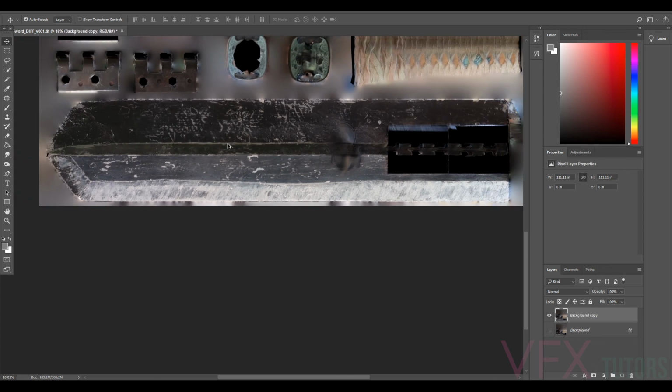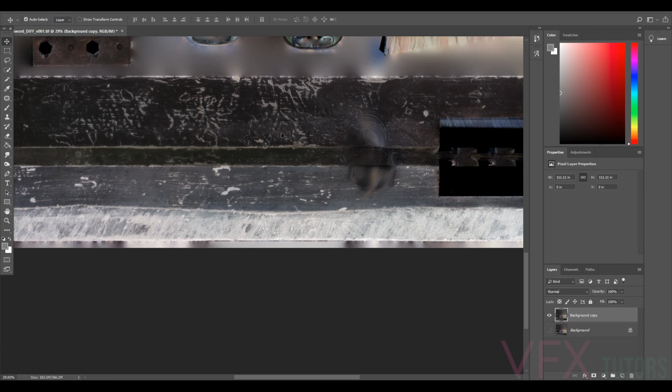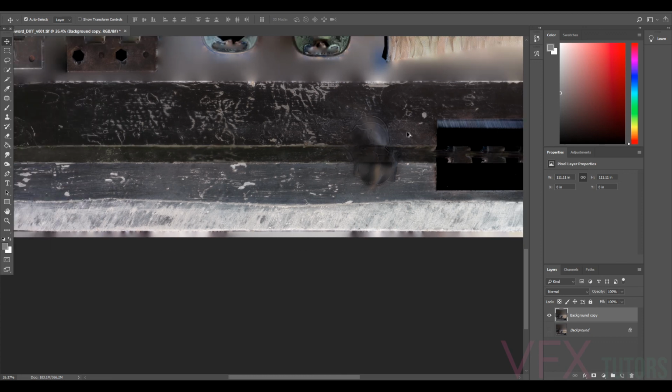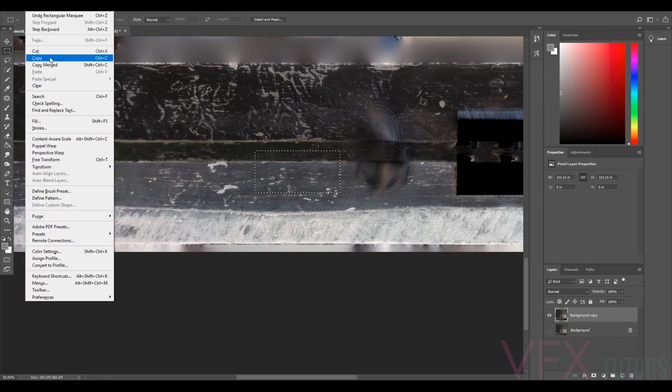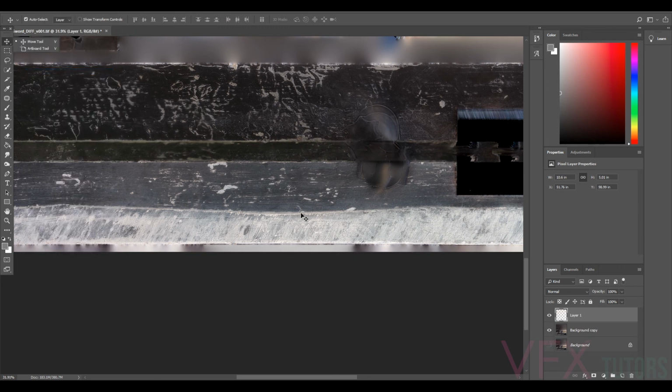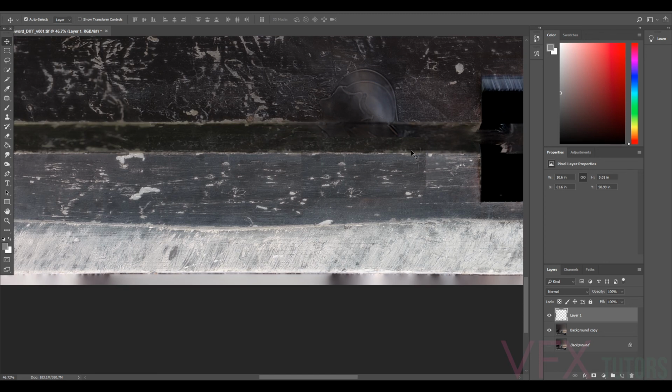Let's try and find a section where you can use the marquee tool. Just going to select a chunk, edit, copy it. I'm just going to paste it. Now I can move this across, and this will give us a very rough patch, but we've got these edges here.